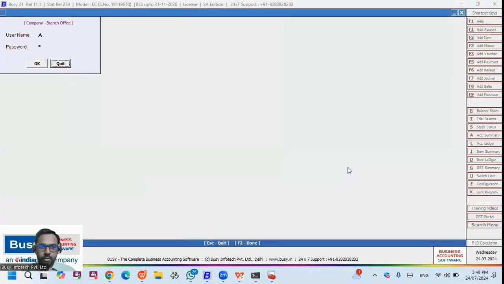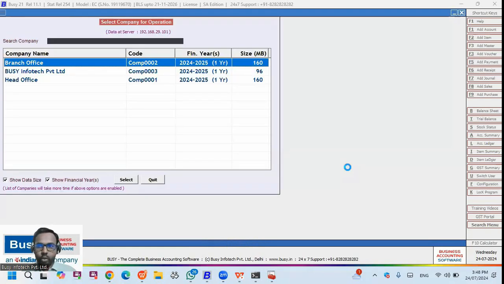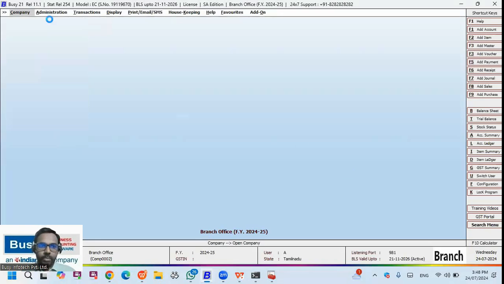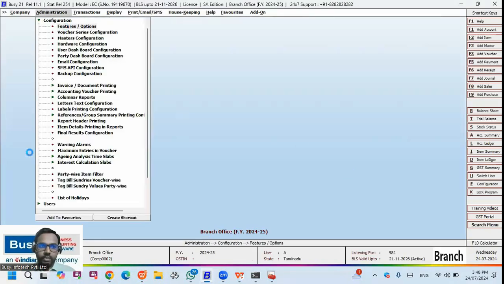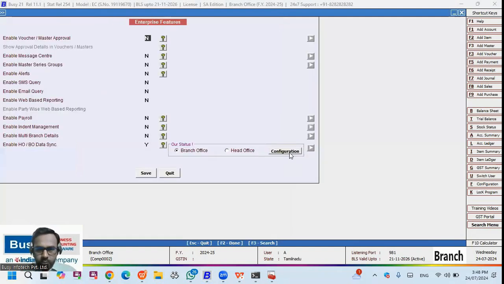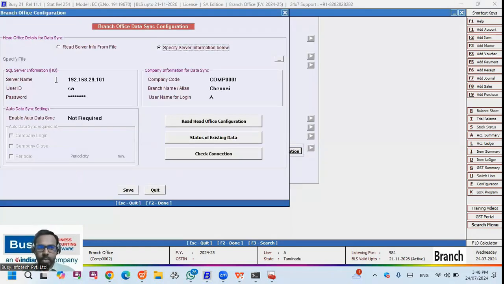To sync the data from branch to HO or HO to branch, you have to mention the correct server information in the branch office. Only then will it interact. You have to mention the server information in the configuration features and options. In that enterprise features configuration, you have to mention the correct server name and 1433. This will be the user ID and password of the server machine database, the head office database. Then the company code of the company whose data you want to sync has to be mentioned. Which branch? Chennai branch. That is the username of the branch.